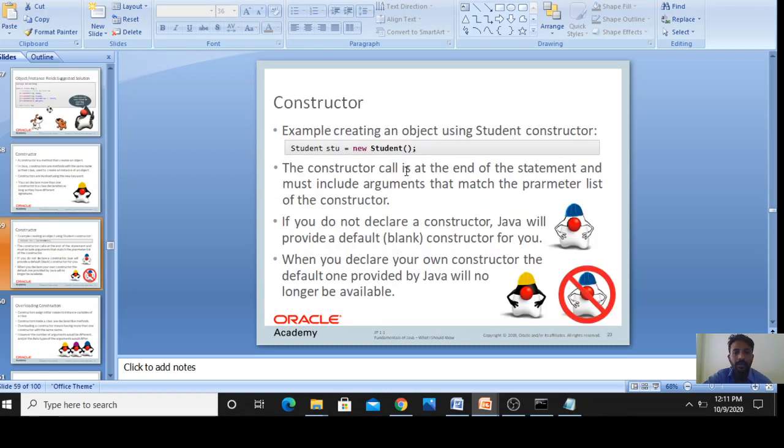Here is a constructor example. Create an object using the Student constructor. Here I have the object student, which I created with the help of the constructor and the new keyword. See here, new, the Student class constructor. Keep in mind, constructor name and class name should be the same. The constructor call is at the end of the statement and must include arguments that match the parameter list of the constructor.